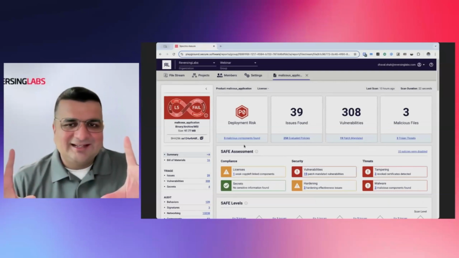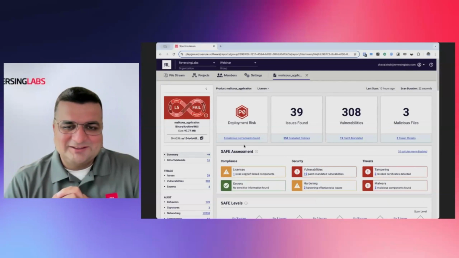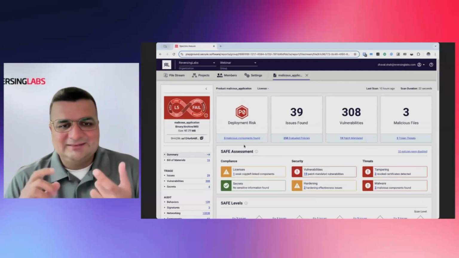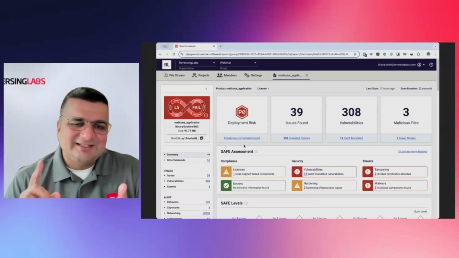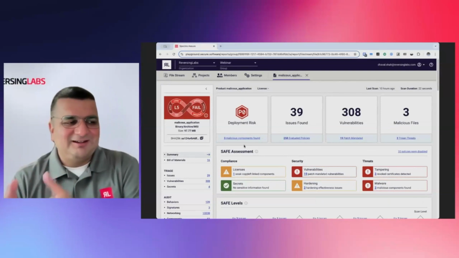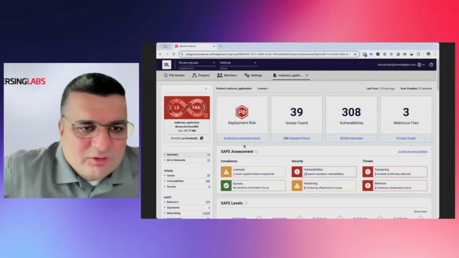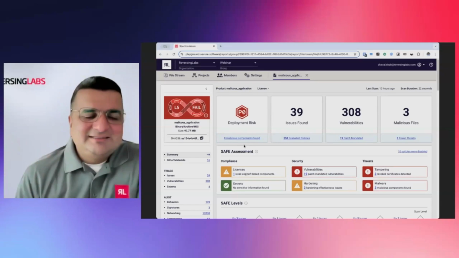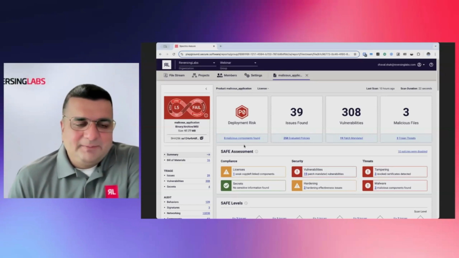And one thing that always stuck with me was there are only two kinds of companies: the ones that know that they've been hacked, or the ones that don't know they have been hacked. Right? So you don't want to be in the second part. You want to be on the safer side. So let's get on to understanding what the SAFE report includes.